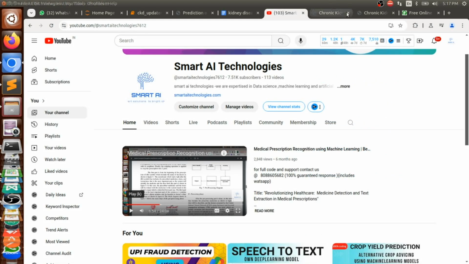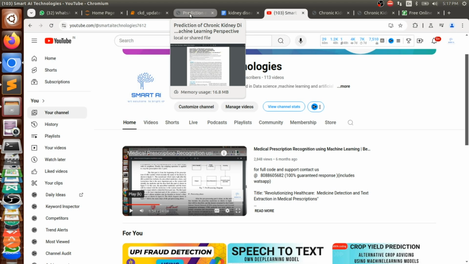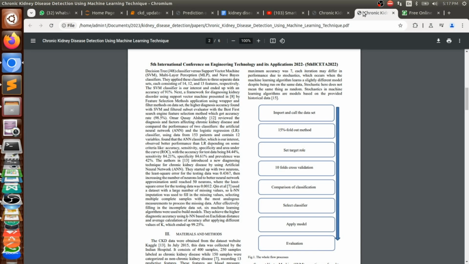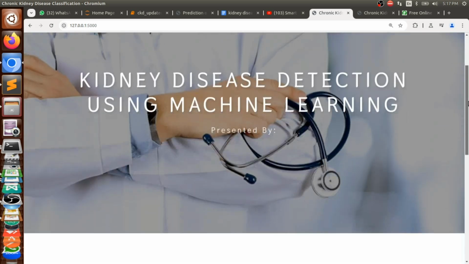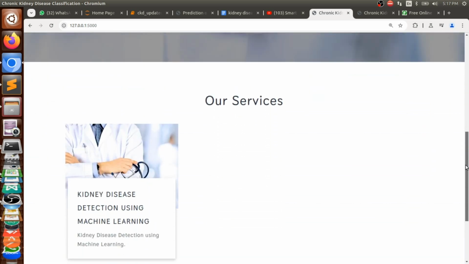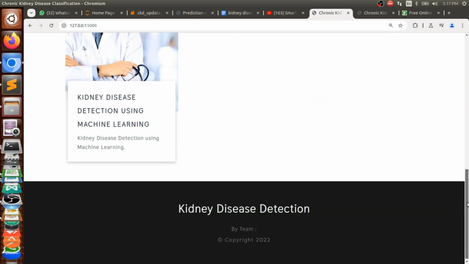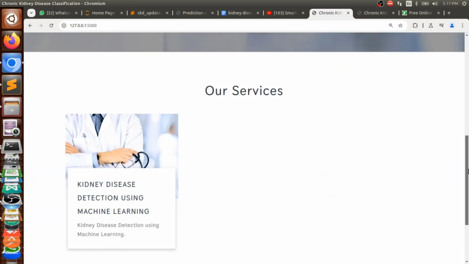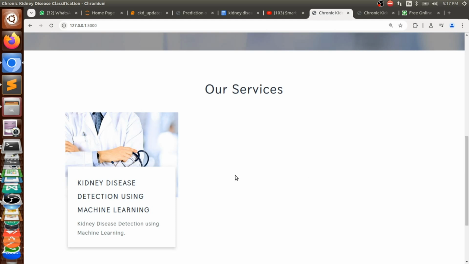Now we'll see the demonstration of the project that we built. This is the front end and this is the home page of our project. As I mentioned earlier, for the front end we used HTML, CSS and JavaScript, and for the back end we used Flask. I will also demonstrate a little bit of the code, how it is written.